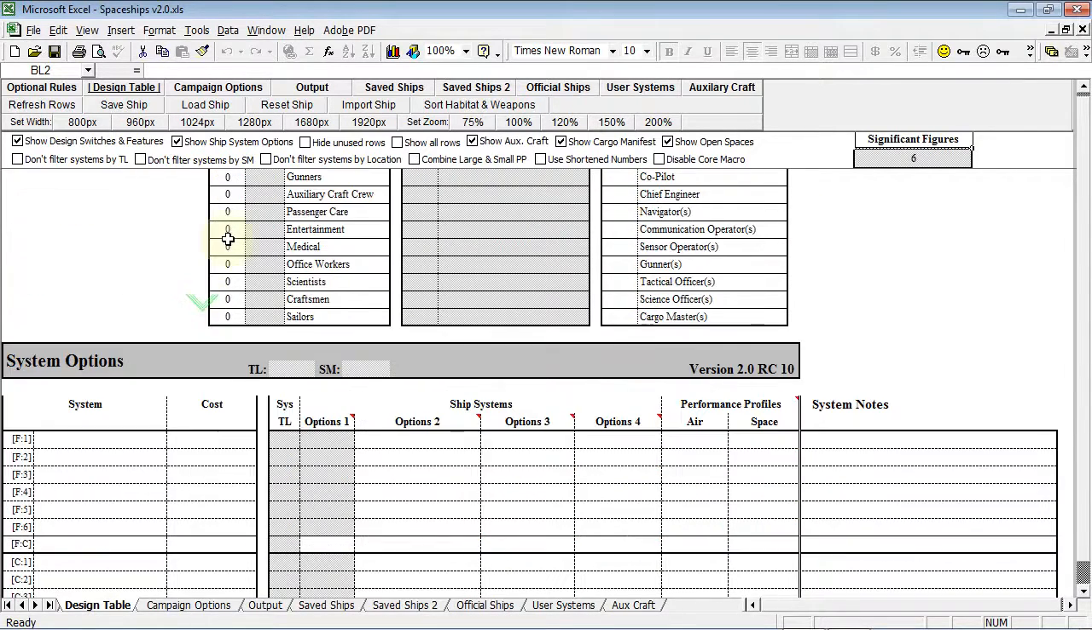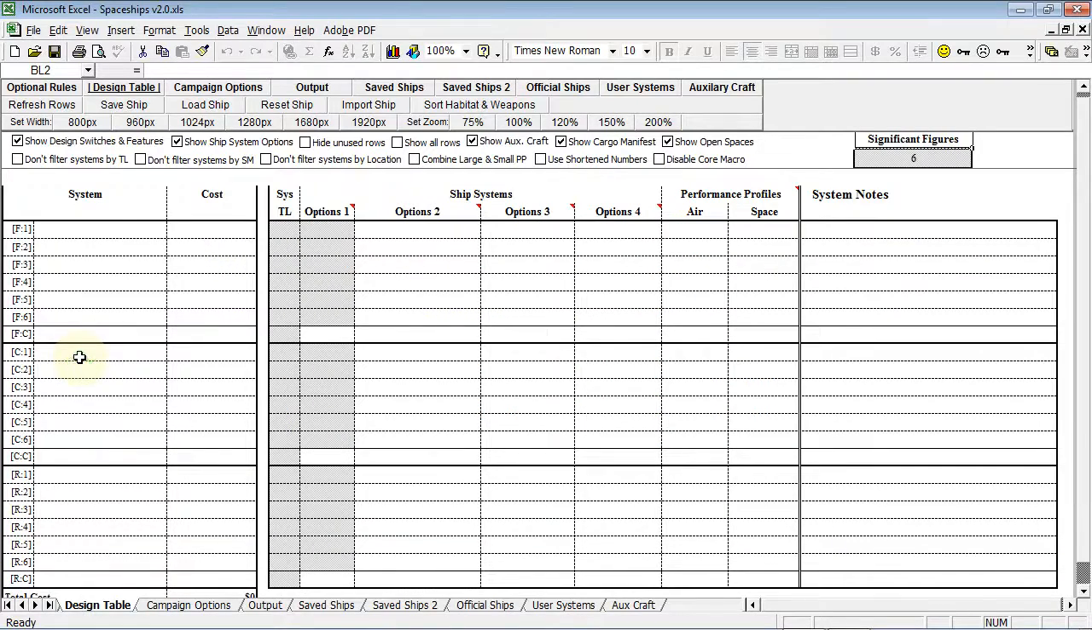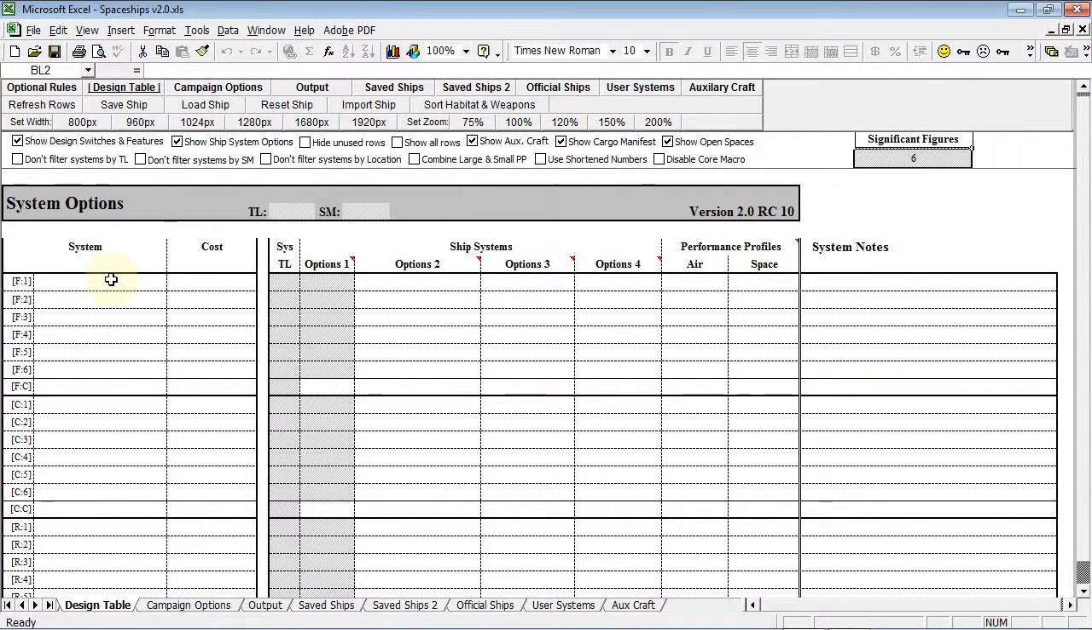The next section is the system options. In the system options, this has a listing of all the systems that you install on the ship all the way on the left. And then you can select individual options for each section of the ship, each ship system. There are a lot of options that show up here. Some systems have quite a few options available, and it can be tough to tell what's available and what's not.